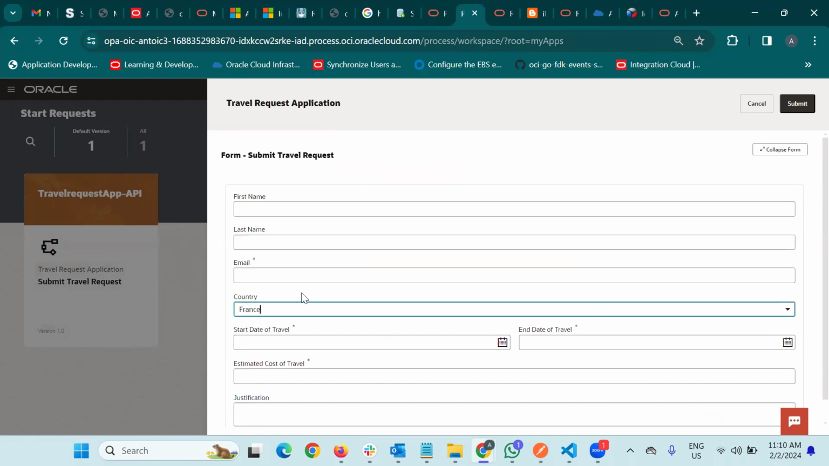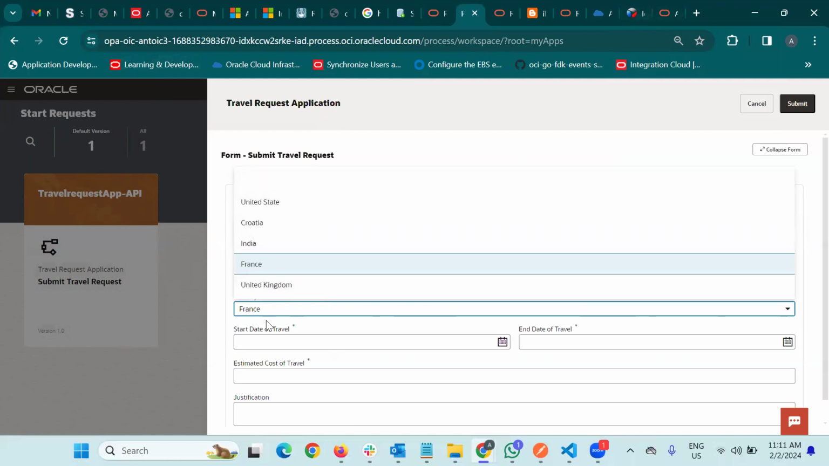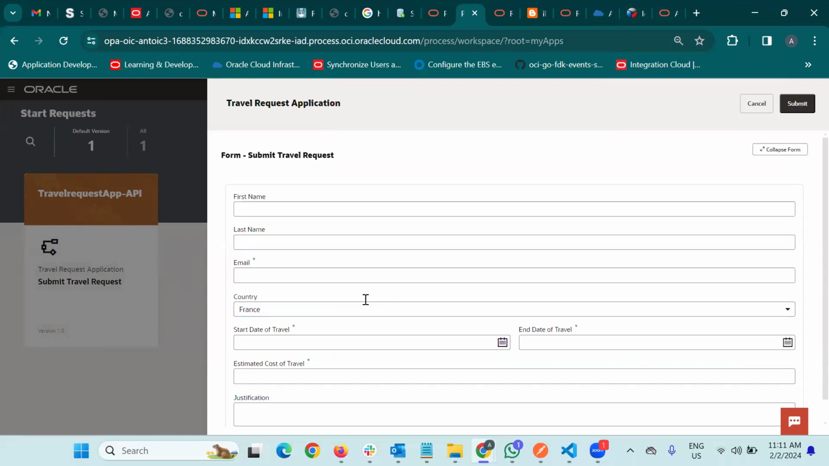So now you do not need to deal with country names or data manually in the form configurations. Instead, you are just updating the database that we created from the ADW, and it will automatically have all the latest updated country names available in these selections. All right, that's it. This is how we deal with an external REST API within the process cloud automation solution. Thank you.